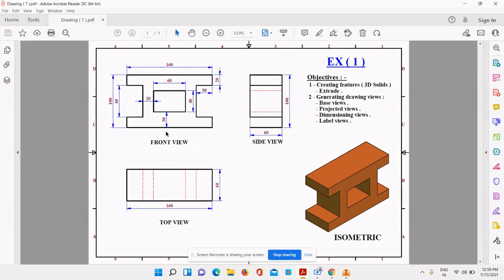No. Why? Because this 60 mm line is 30 mm far from the 160 mm line. Okay, see, 30 mm. Okay, 30 mm on the y axis. Understand? So it's 30 mm from the 160 mm line to this 60 mm line.